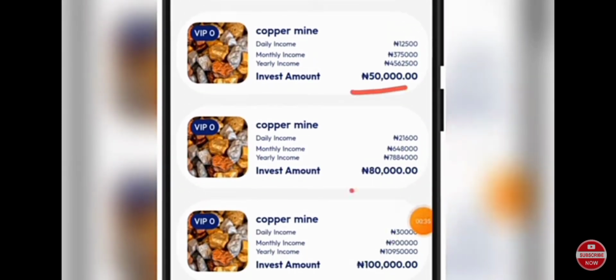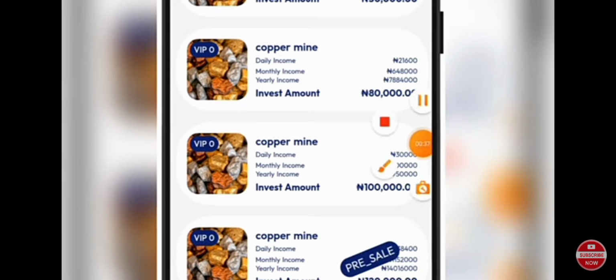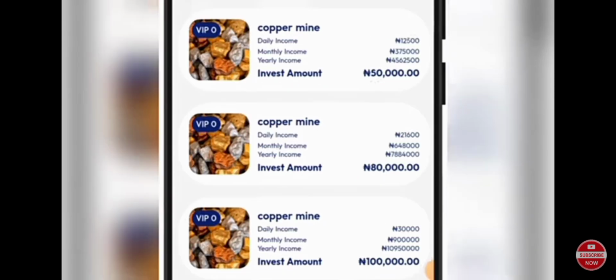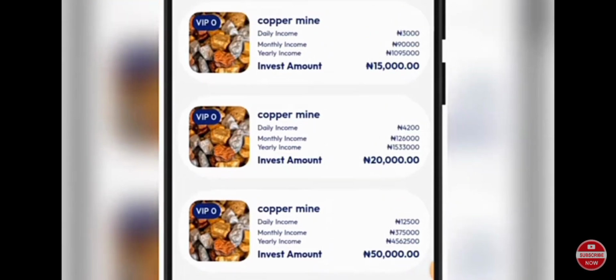There's one of 50,000, 80,000 to 100,000. Right, so this one of 50,000 is giving you 12.5 every single day, and you can check out other ones like that as well. Okay, so now for you to get started on the platform, if you want to invest, you need to make a recharge into your account, of course.